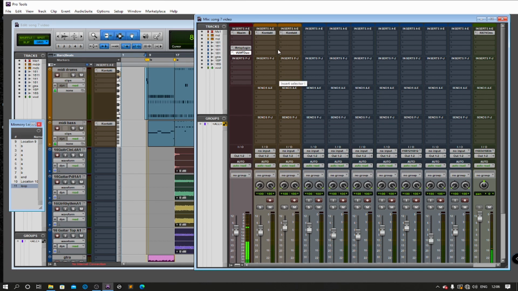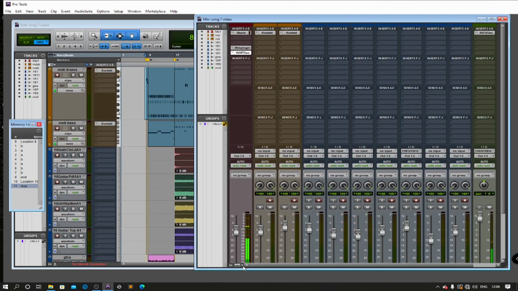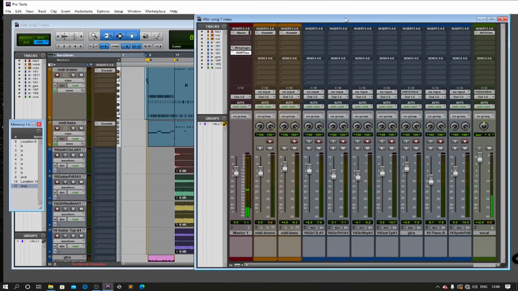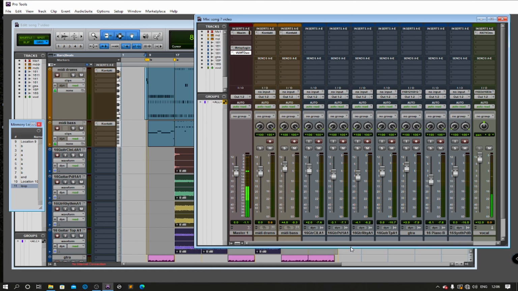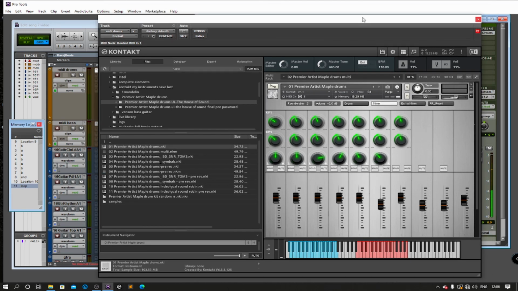I've opened the mixer with those two inserts only to show you that there is nothing on sends or returns, and you get only the drums. I will close that so I will have more room in my window. There is nothing on the channel other than the Kontakt drums. Let's go over the drums and how to work with it.